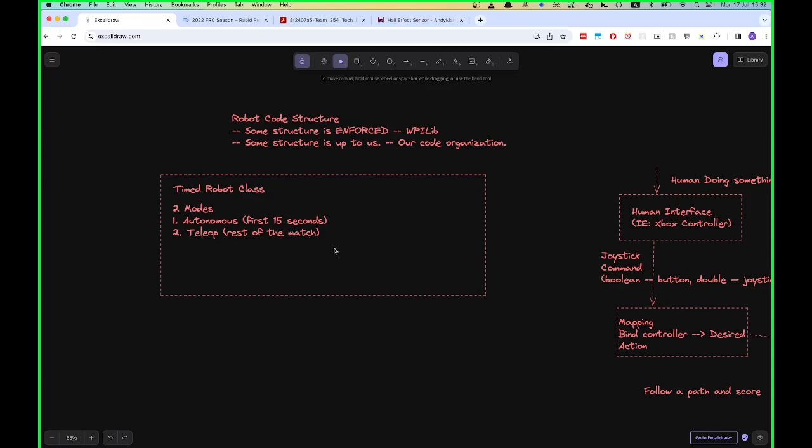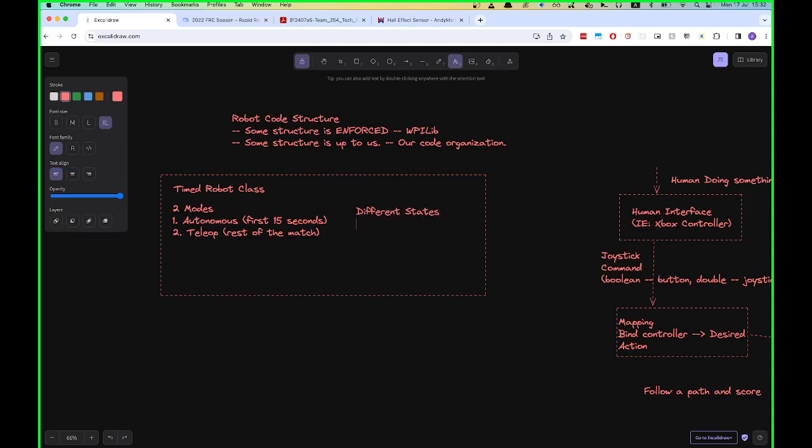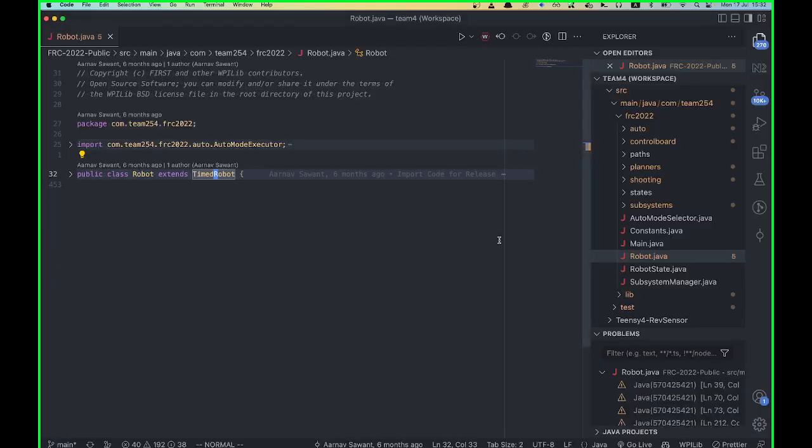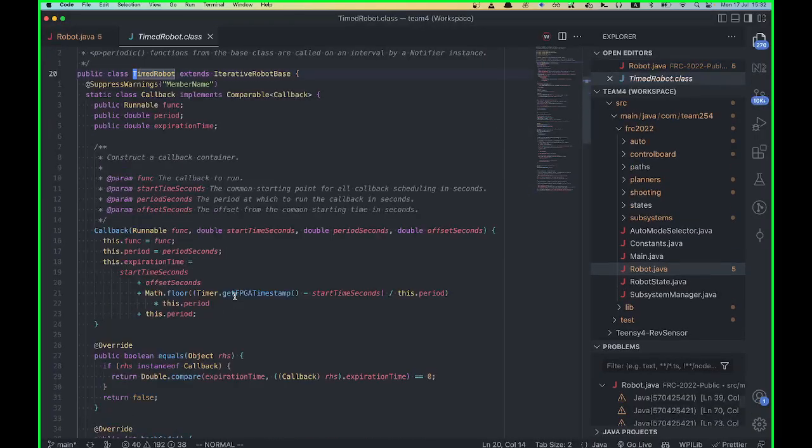In each of those modes, there are different states. So there are different states in each of the modes. The first state is the init stage. The second is the periodic stage. And then the third is kind of the, what do they call it?